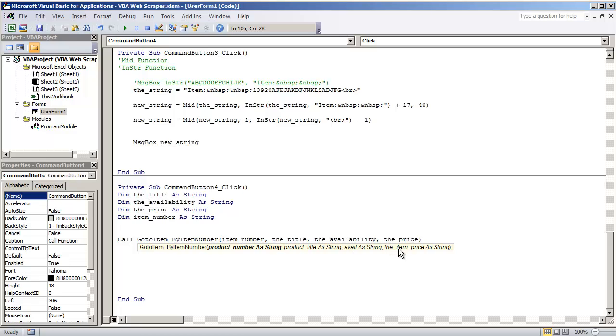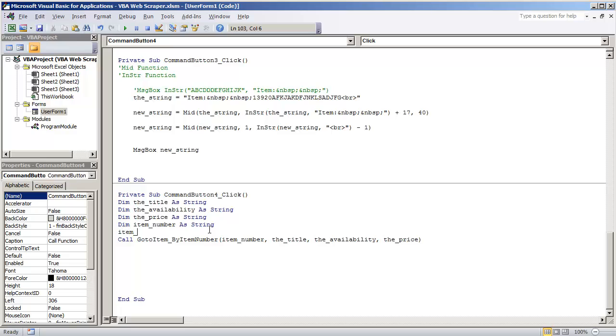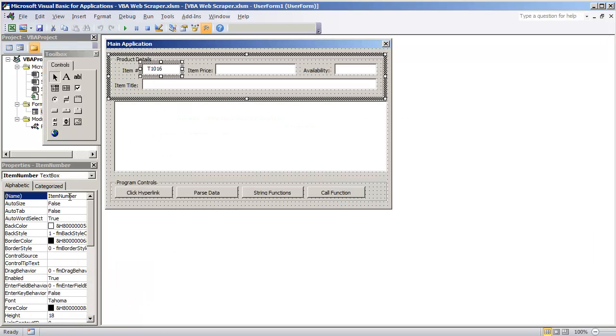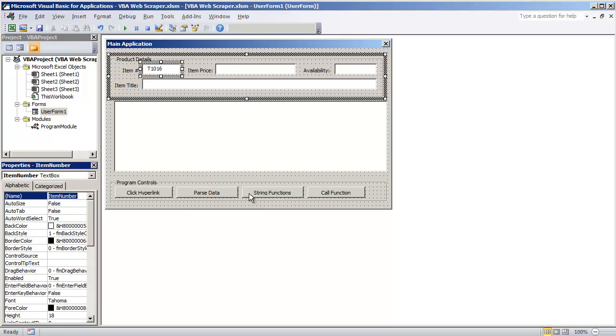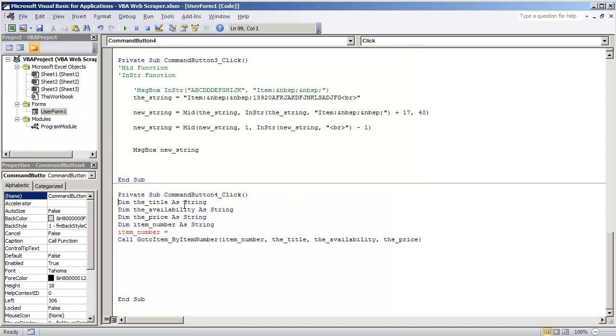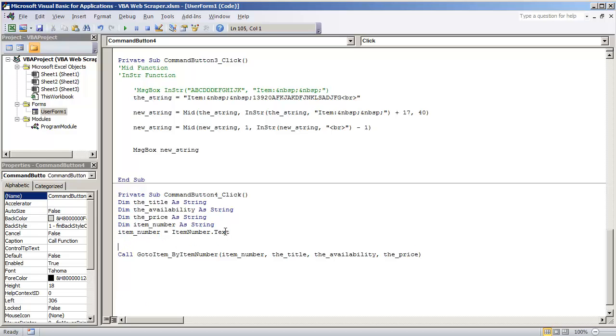The only thing that we're actually sending to the function is the item number. And in this case we need to set that up right now. Item number is equal to, and that should be textbox1.text, which is now no longer textbox1, it's item number.text. These other three variables are return variables, where it's going to return data to us.